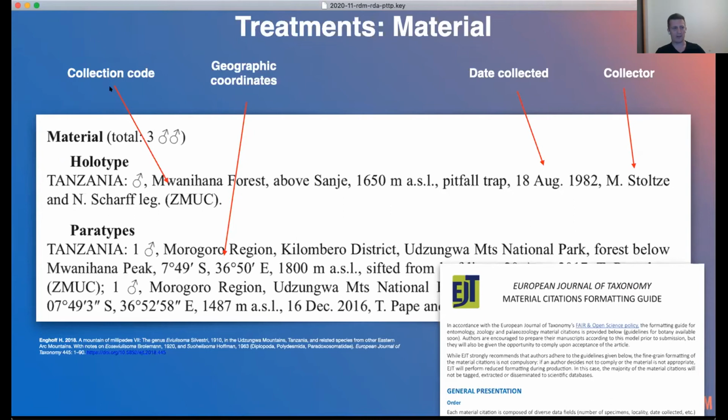And if we look a little bit closer, for instance, at the material, then inside this journal article, you have nicely written up, for instance, where this physical specimen is stored. So here you have a collection code. The Zoological Museum of Copenhagen is the ZMUC. You have geographical coordinates, collection dates, temporal metadata, right? And the collector, and there's a complete guide for how you're actually formatting all this.